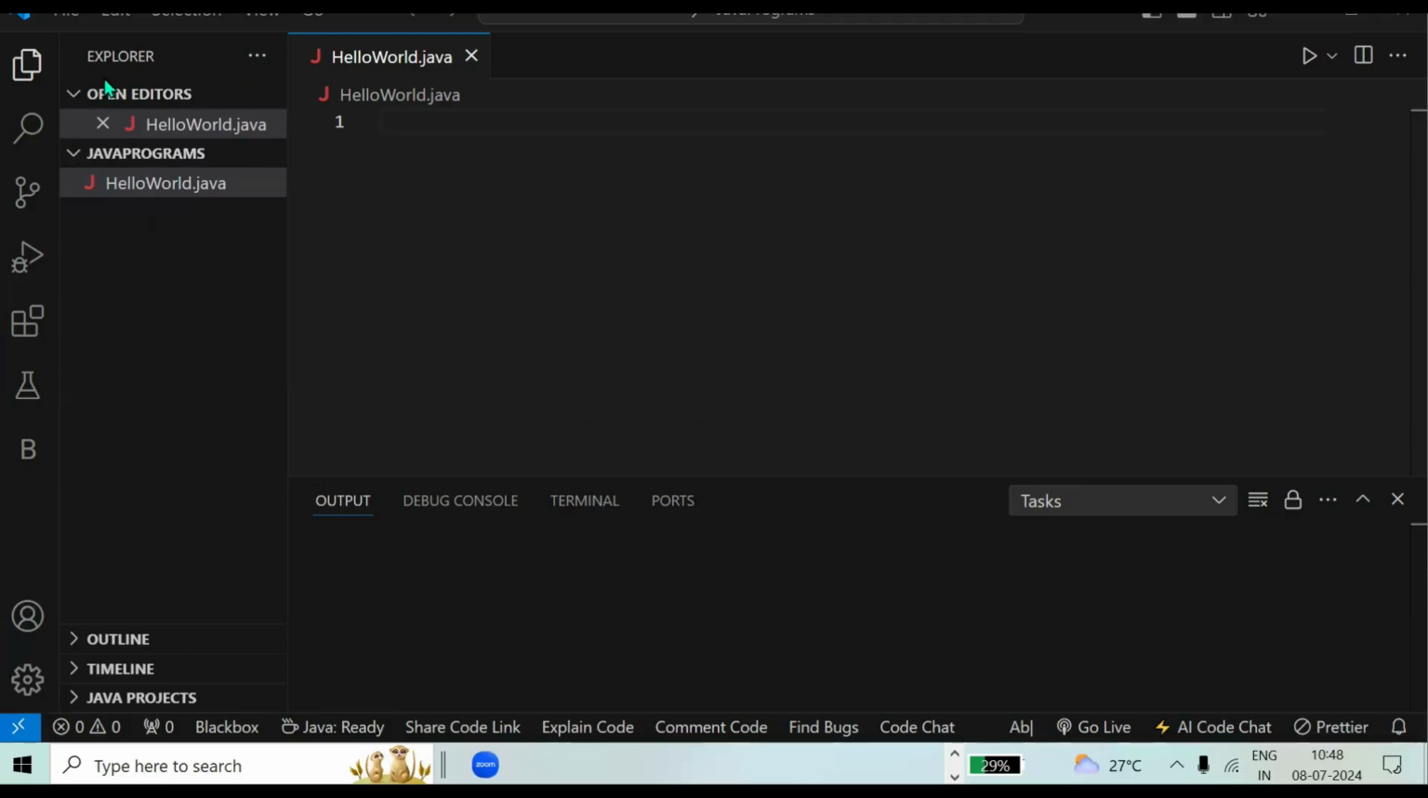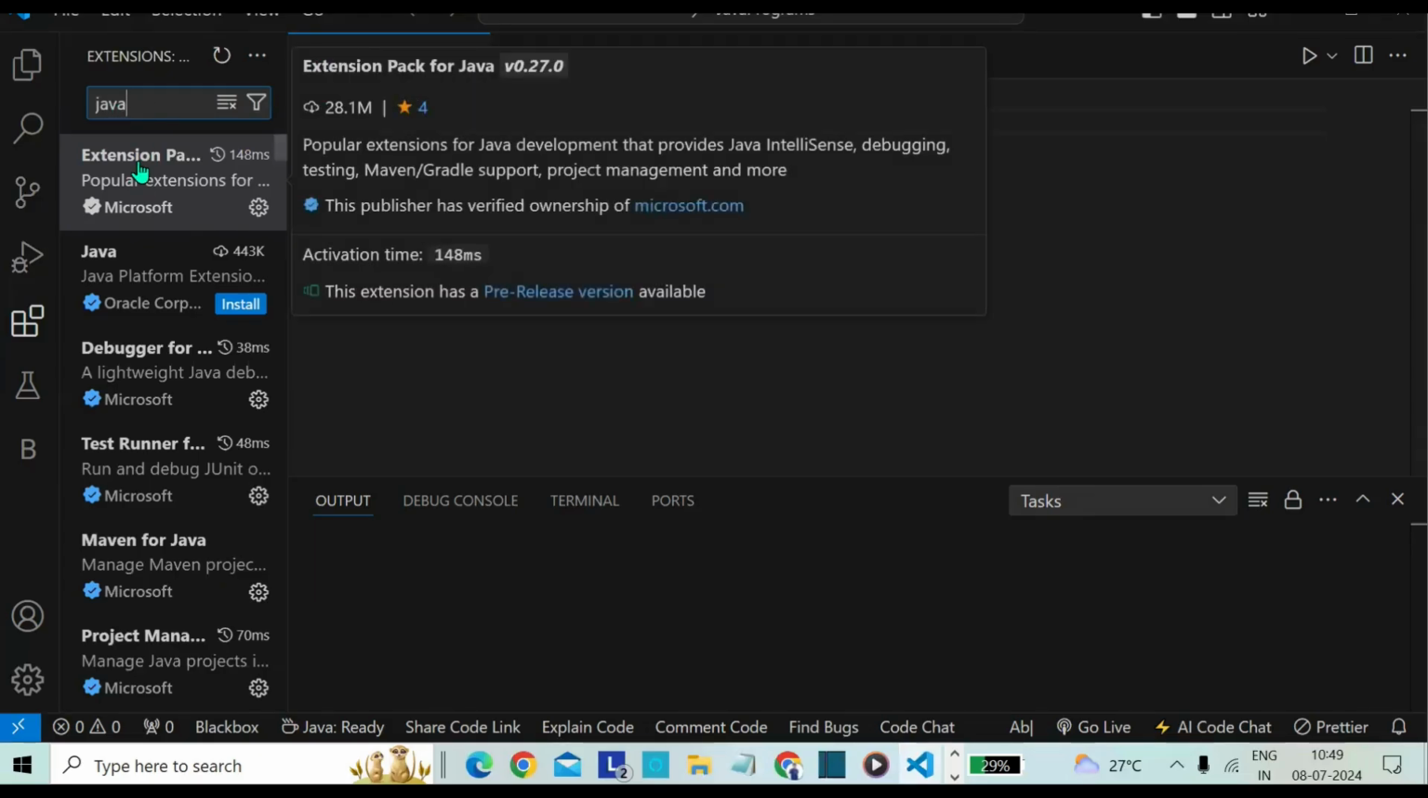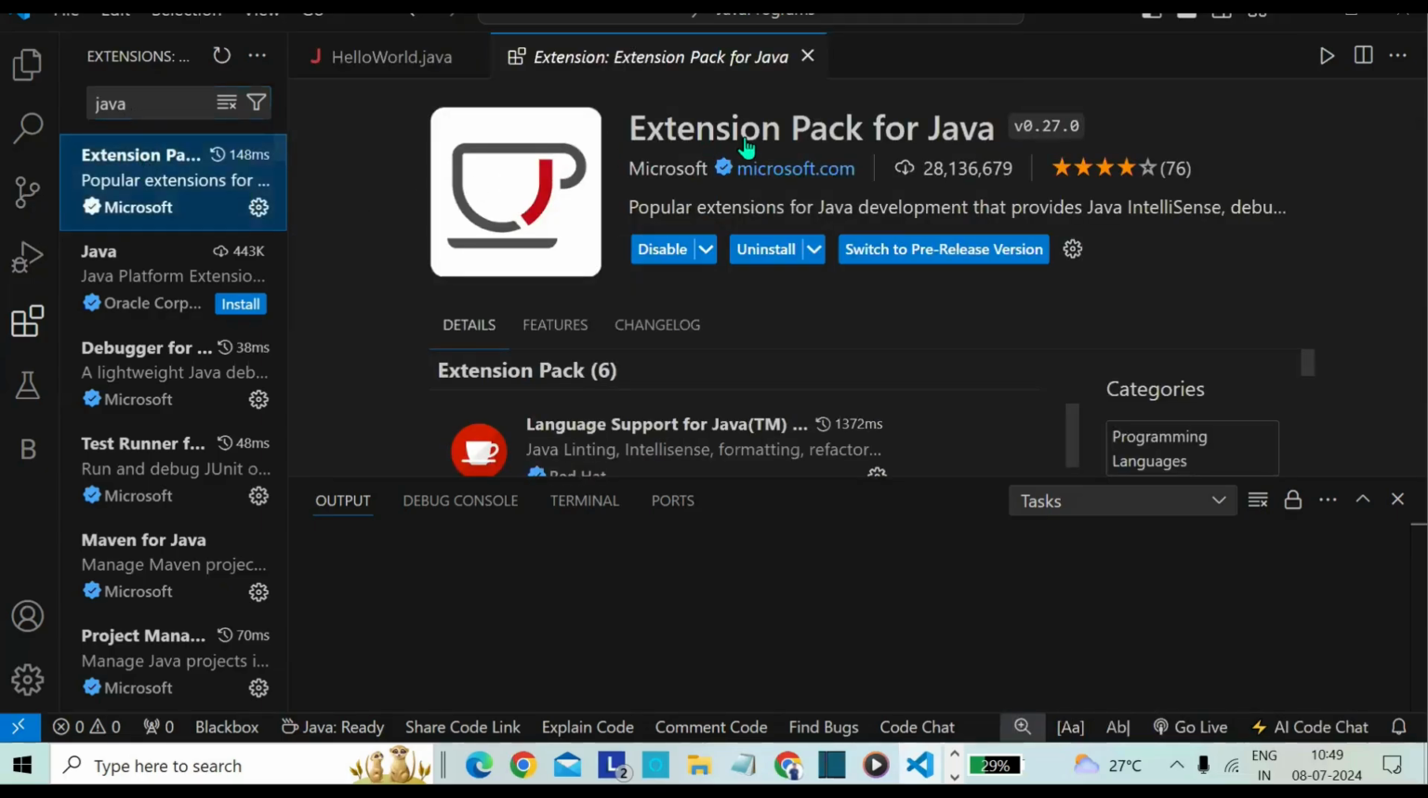As you see, this is my Visual Studio Code. Here you have to go to the extensions bar, click on it and click on Java. First you have to install the extension called Extension Pack for Java in your Visual Studio Code. As I have already installed this extension, it's showing the uninstall option. If you don't have it installed, you can see the install button, then click on it, and it automatically installs in your Visual Studio Code.